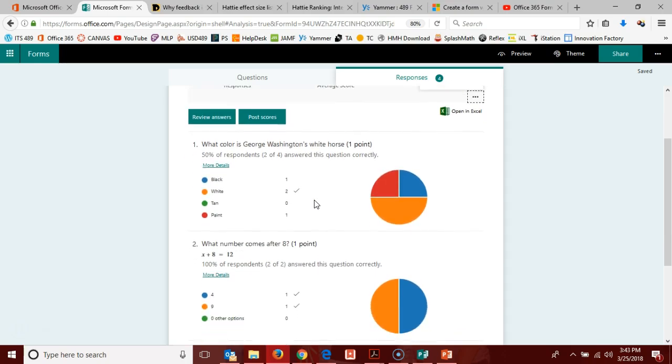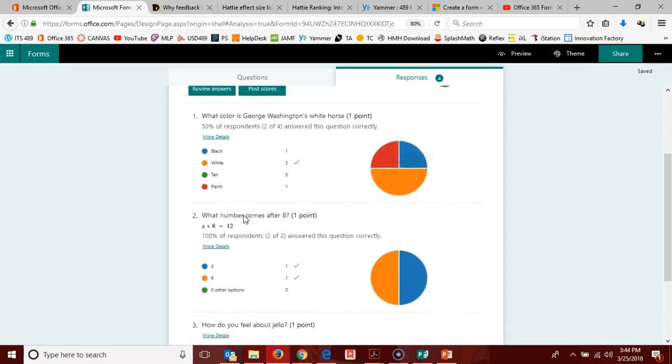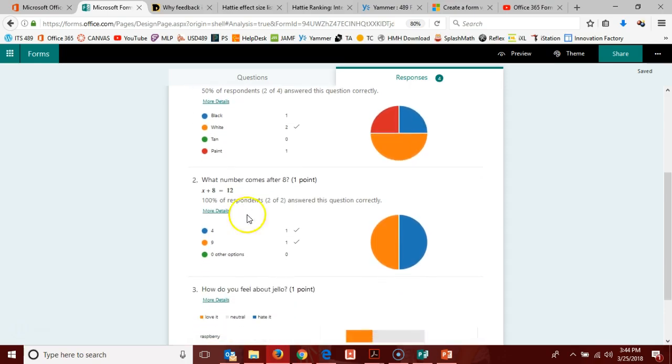If I scroll down, you can look here at question number 1. It tells me that 50% of my respondents answered the question correctly. If I hover over the chart that's built, it gives me more information about what's being shown there. Of course, the key is over here at the right, and when you hover over the key, that data shows up there in the chart as well. So the correct answer in this question was white, and half of my respondents selected that. And you can see a quarter selected black and a quarter selected paint. No one selected tan, so that was not a distractor for me.